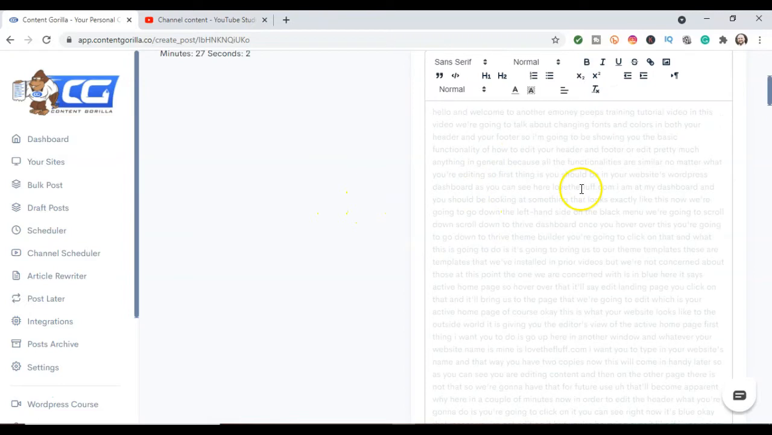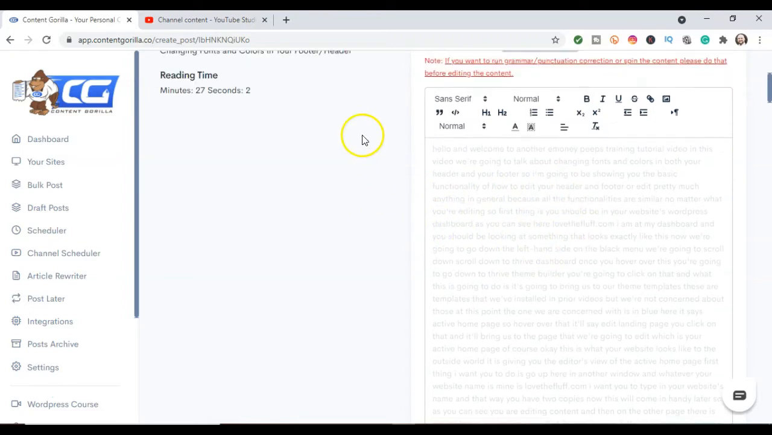And as it's working, you can see that lightened up a bit, so you almost can't see it. Don't worry, that's normal.